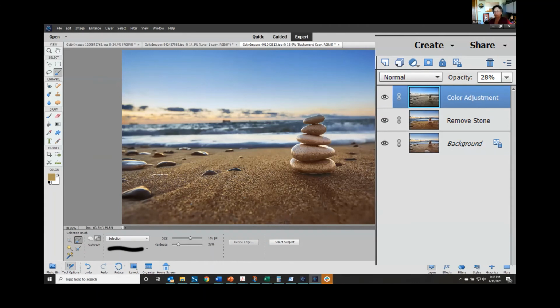A lot of people get confused with layers, but the layer that's on the top is the one that applies currently. And you can turn this little eye symbol off. If you turn that off, that stone will come back.